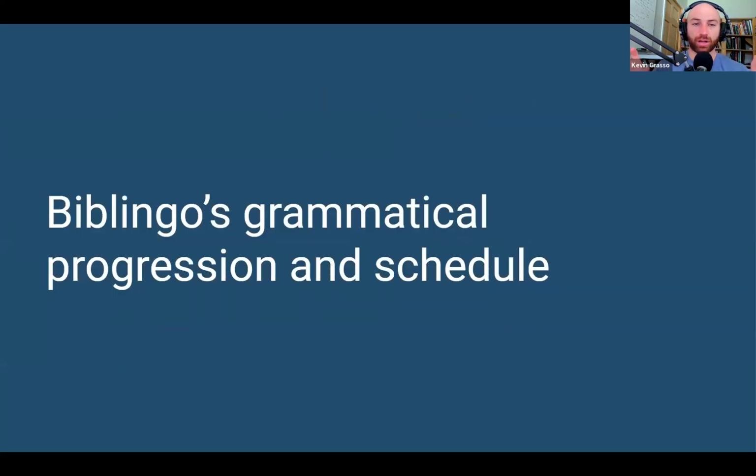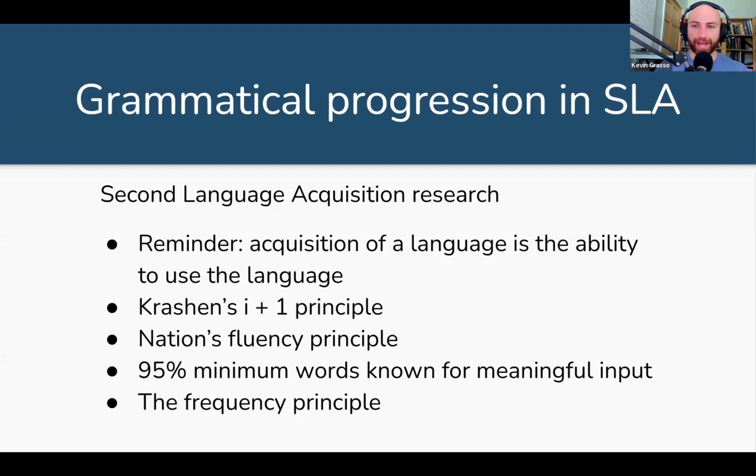So that brings us to Biblingo's grammatical progression and schedule. And we're going to compare this to a typical textbook, like I said. And we're also going to look at the SLA literature on this to inform us on what we should be thinking about when we think through what an optimal grammatical schedule or progression should be. So going back to some of this literature, remember the acquisition of a language is the ability to use the language. And specifically here, we're talking more about reading, right? Because the texts that we want to read are all that we have in terms of the native speaker content of the language we are trying to learn.